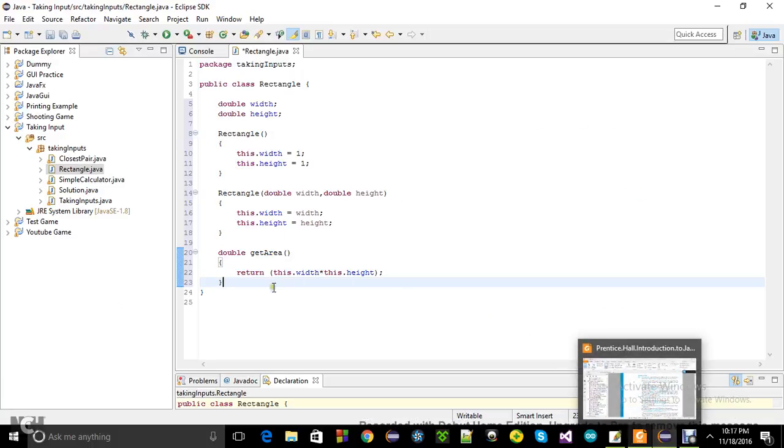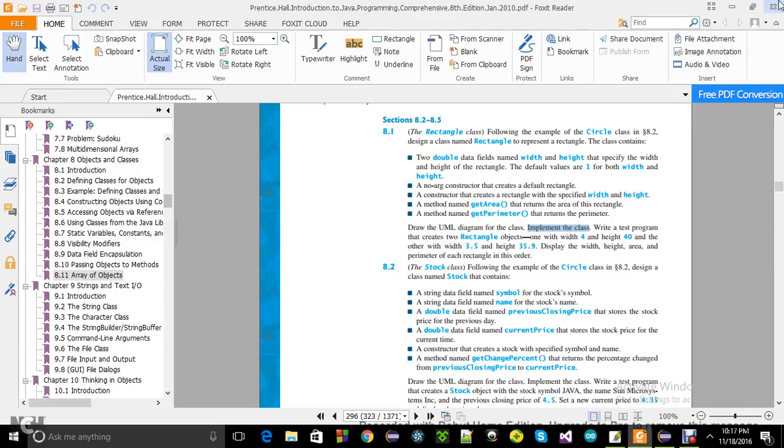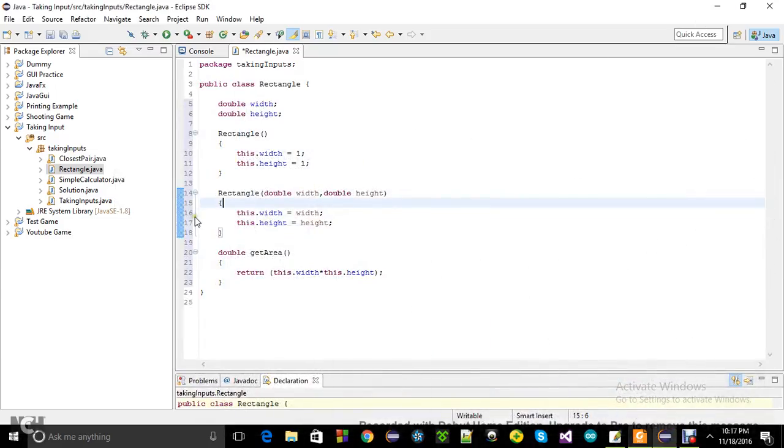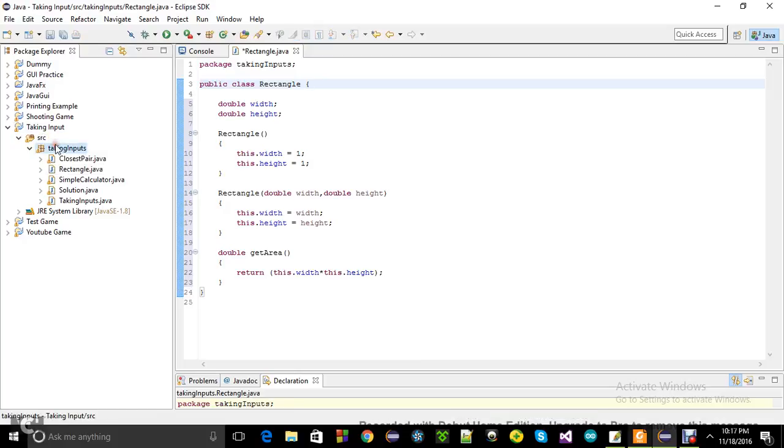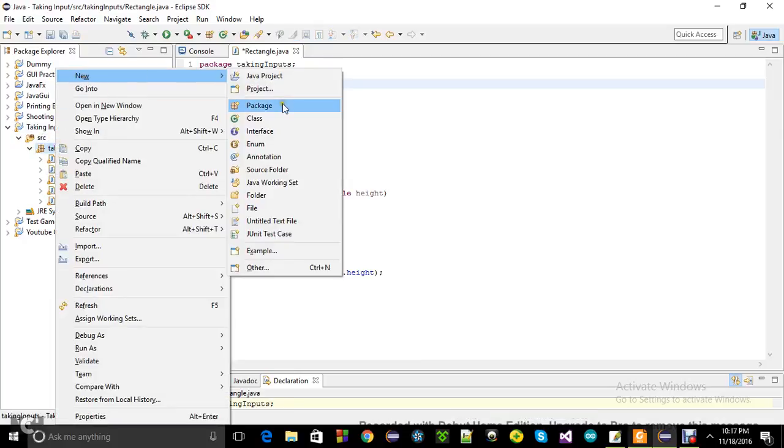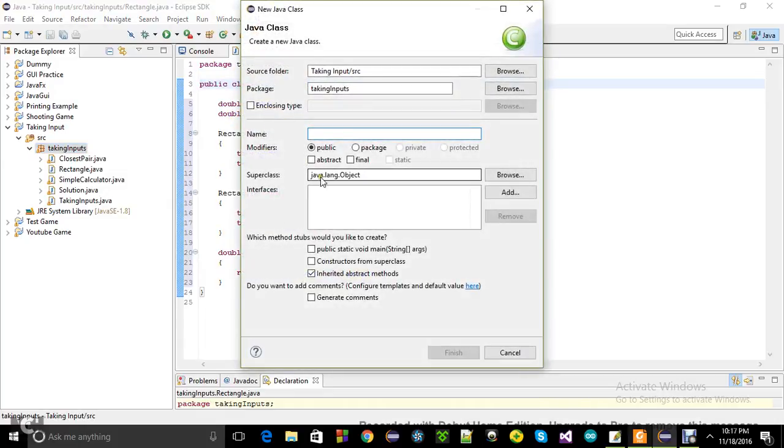So for that, minimize this. For that, you can either open a main method here, or as beginners, you should do this. You open another class and use this tick mark, this public static void main, and you can name this anything you want, maybe main of rectangle.